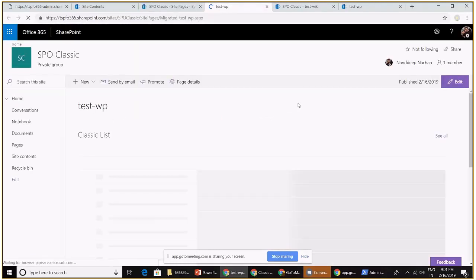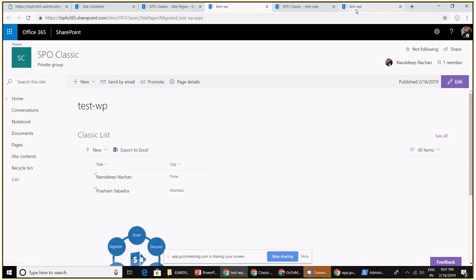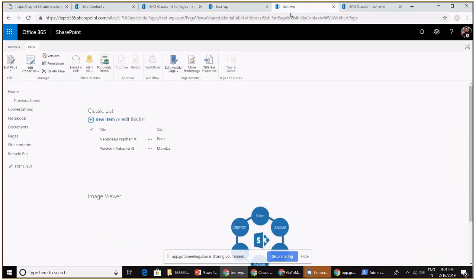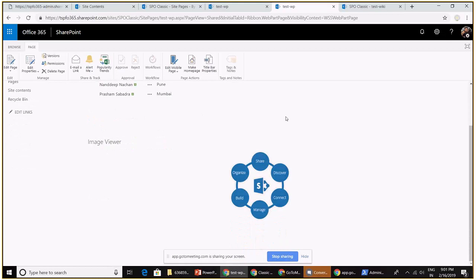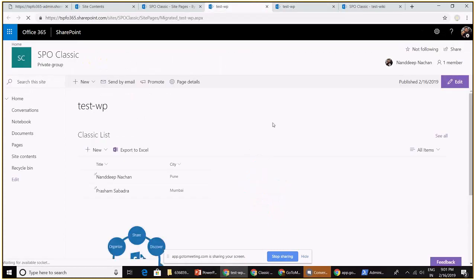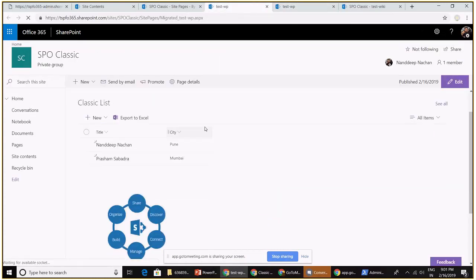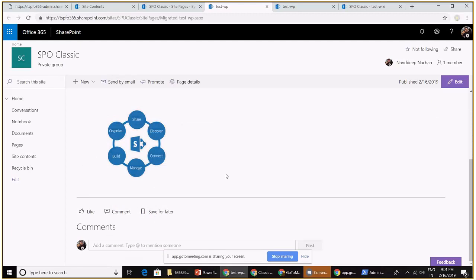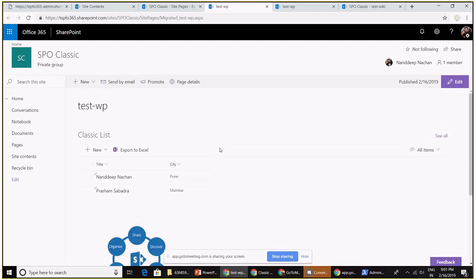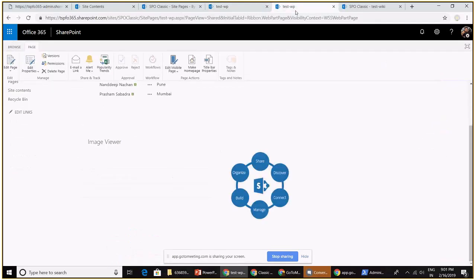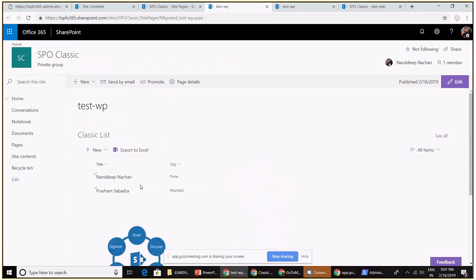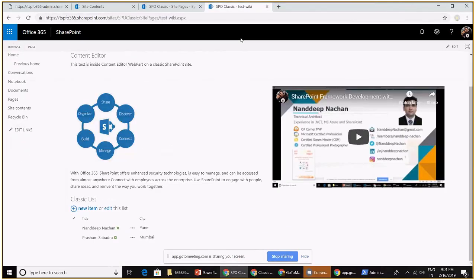So let's open it. Here you can see that we already have our content. This was the old SharePoint web part page which had a classic SharePoint list and an image viewer, and this has now been converted to the classic list and the image viewer here. So we don't have to make any extra efforts. We can directly use this command and get all our classic SharePoint pages converted to modern pages. All right, that was pretty simple.